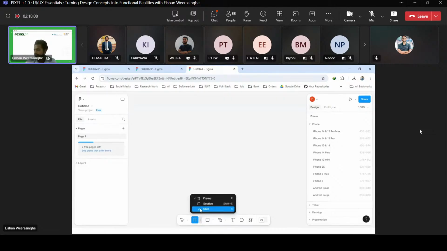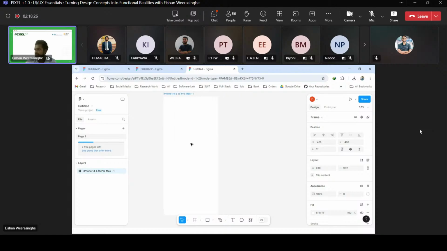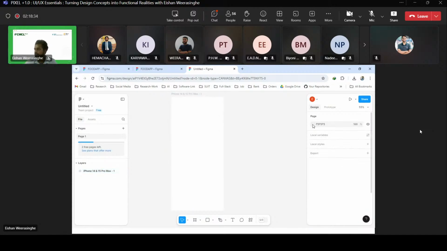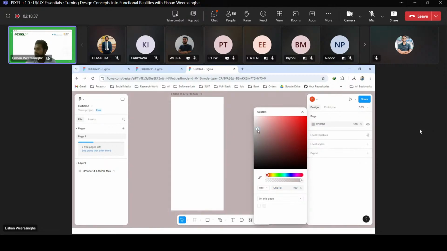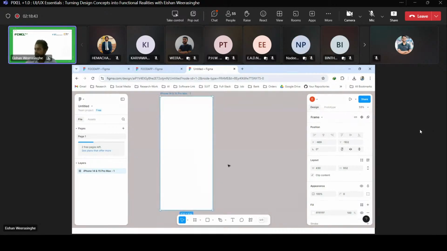In here, you can see the frames. In the frame section, we can see phones, tablets, desktop, and presentations. All these are available. So if you want to create a mobile app, you can select a frame like iPhone 14 or 15. If you want to change your page color, you can change it to another one, and then it will appear like this.